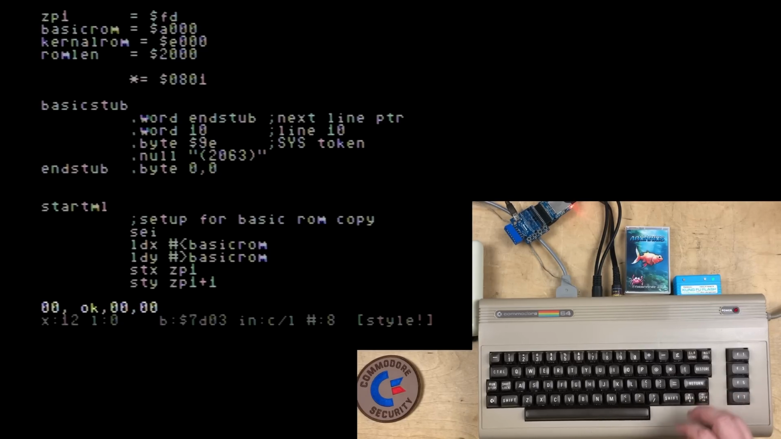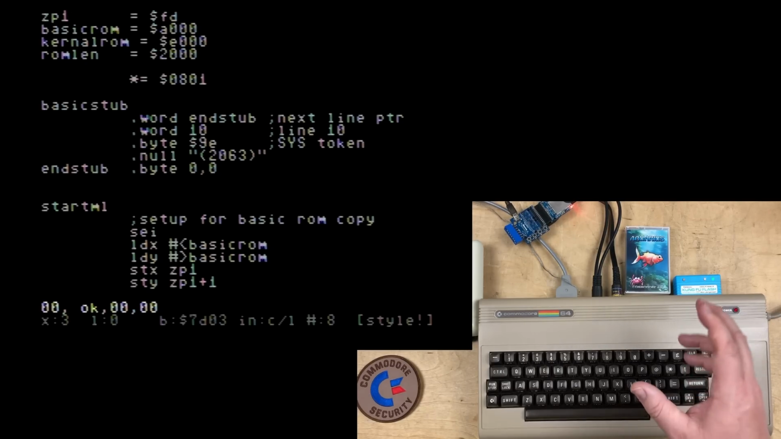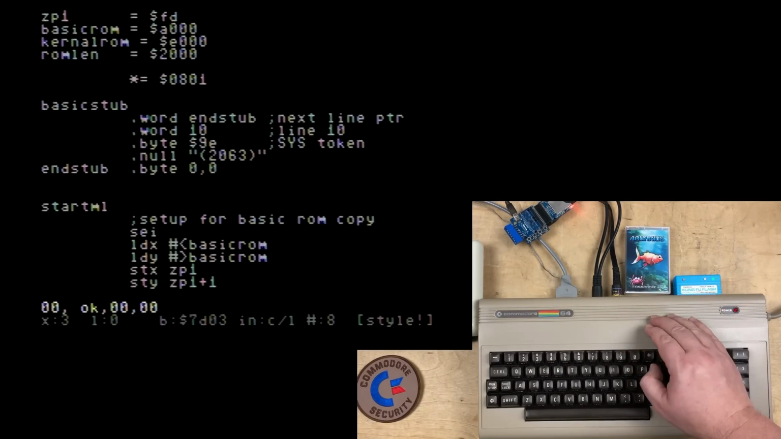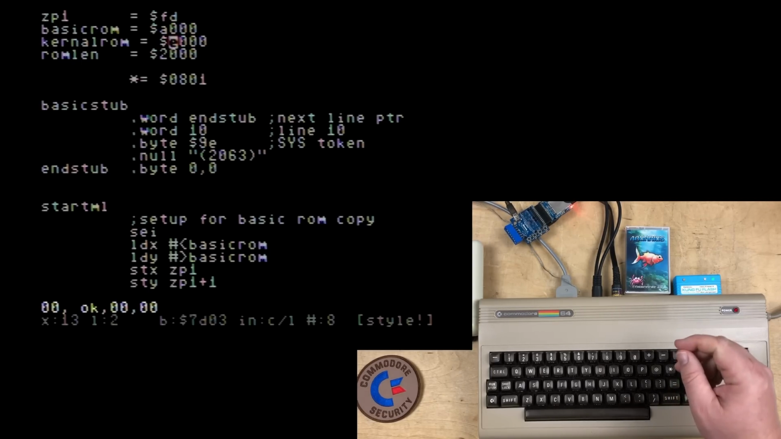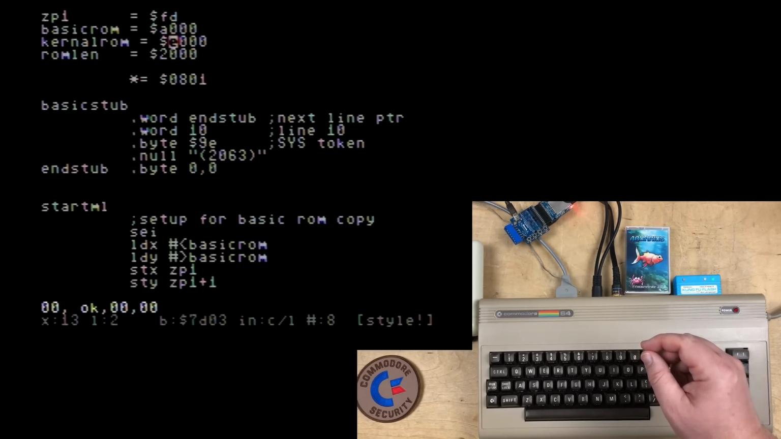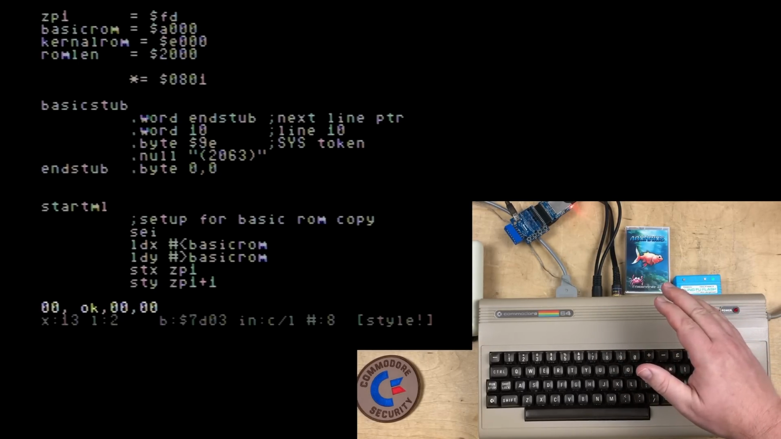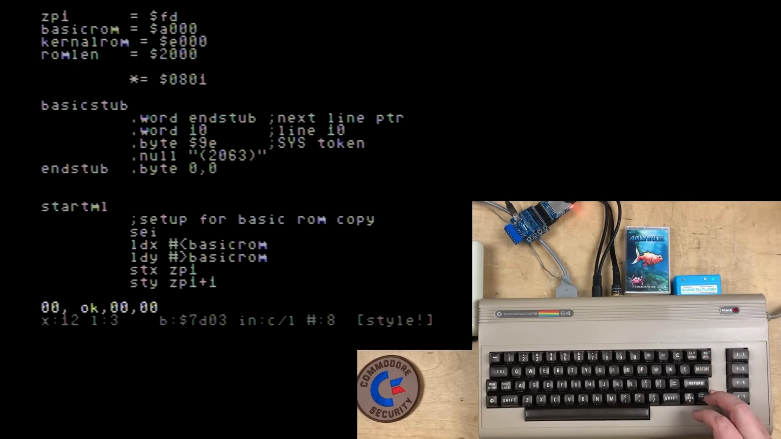So the program does use a little bit of zero page, so I've just called that label, this is just my habit, ZP1, zero page being the first 256 bytes of RAM in any 6510, 6502 system. And the basic ROM is located at 8000 hex and the kernel ROM at E000 hex. Those are going to be copied from ROM into the RAM underneath. And the length of the ROM is 2000 hex bytes or 8 kilobytes worth.